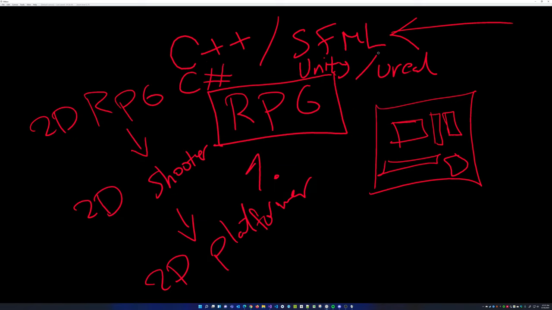But I don't want to go that low level, right? I want to go a little bit higher with SFML. And then later on, we'll do game engine development, stuff like that. I just remembered my second point, by the way, engine. So I'll talk about this later on in a second.